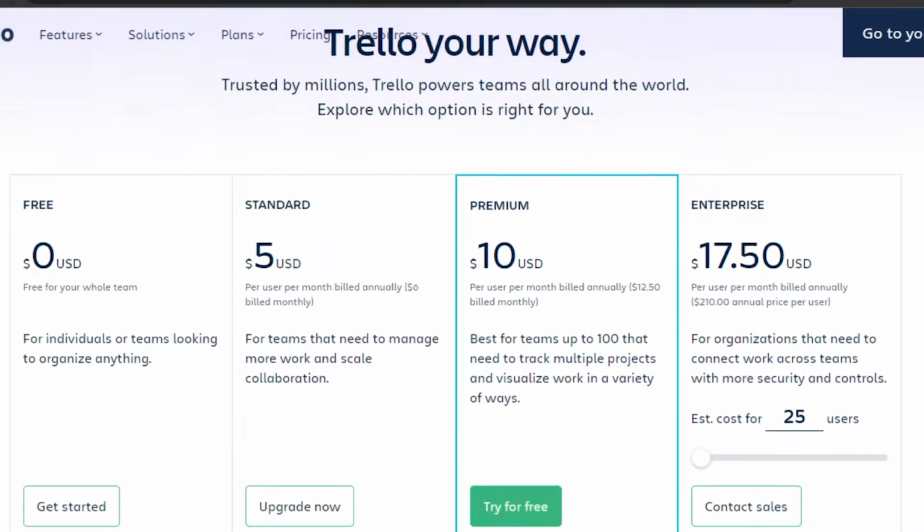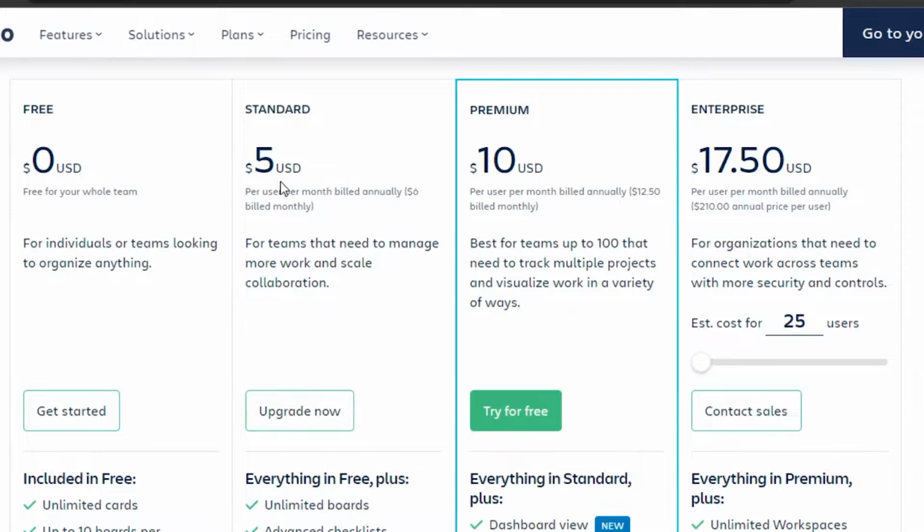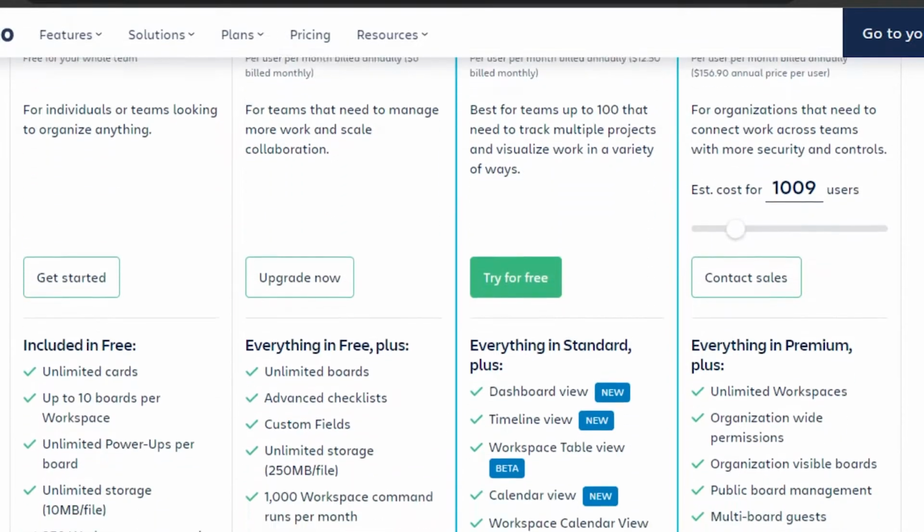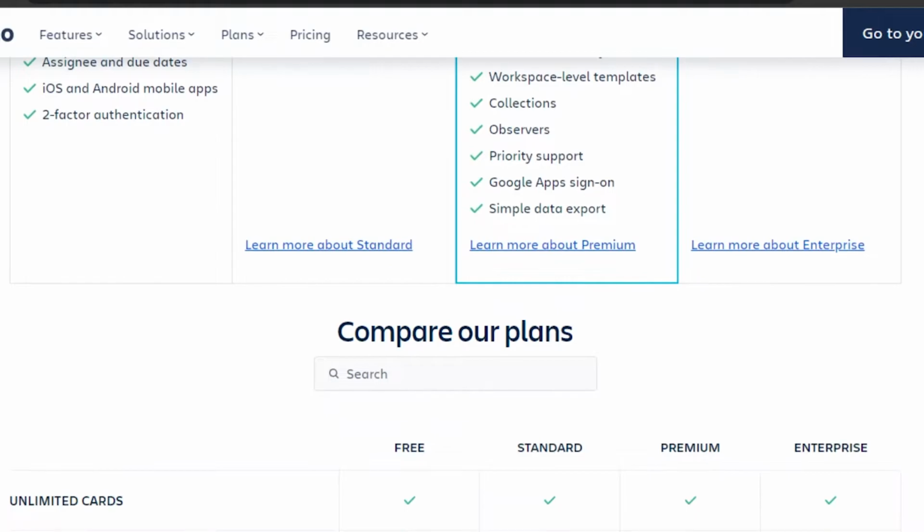Then we have a standard plan which is going to be $5 per user per month, and then we have a premium plan which is going to be $10 per user per month, and then we have an enterprise plan which is going to be 17.50 USD per user per month. As the users increase, let's say you have maybe 1,000 users, then it is going to be roughly 13.07 USD. And the features, of course, increase with the pricing.